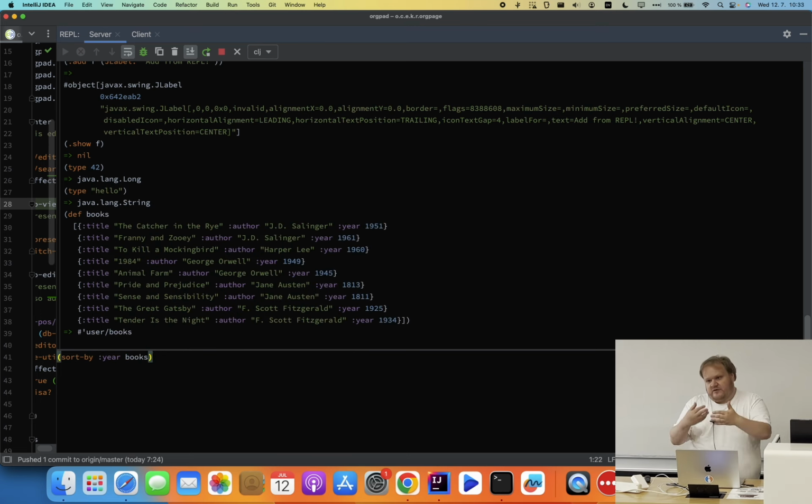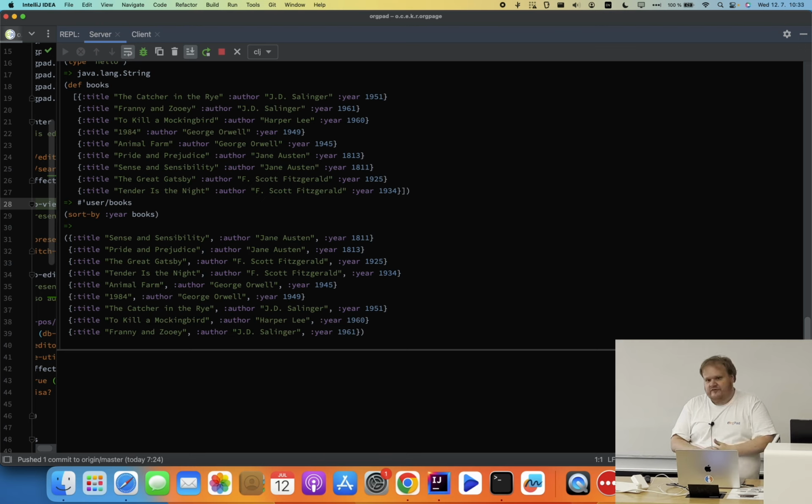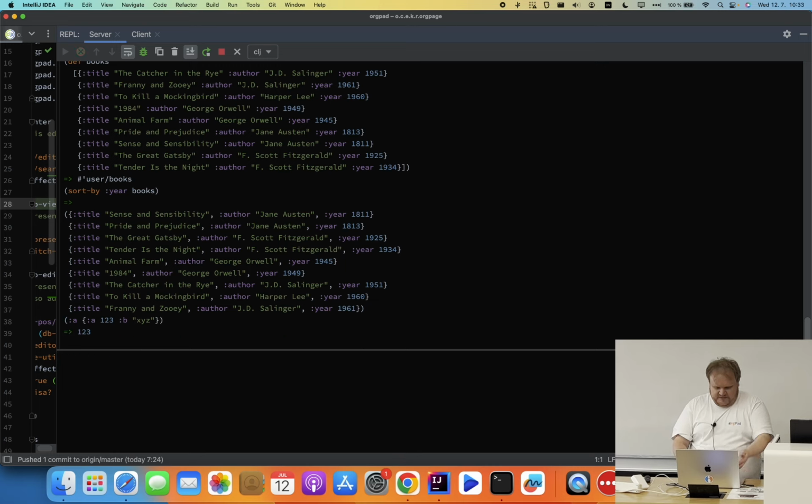By the way, keywords work as functions. So if I use a keyword, it will just get itself from a map. If I have this keyword :a, it works as a function, and it takes itself from a map.